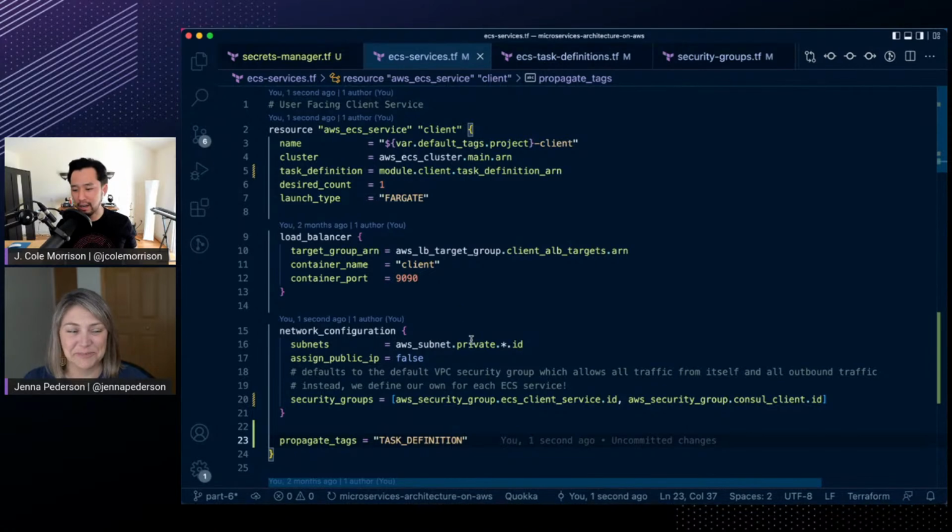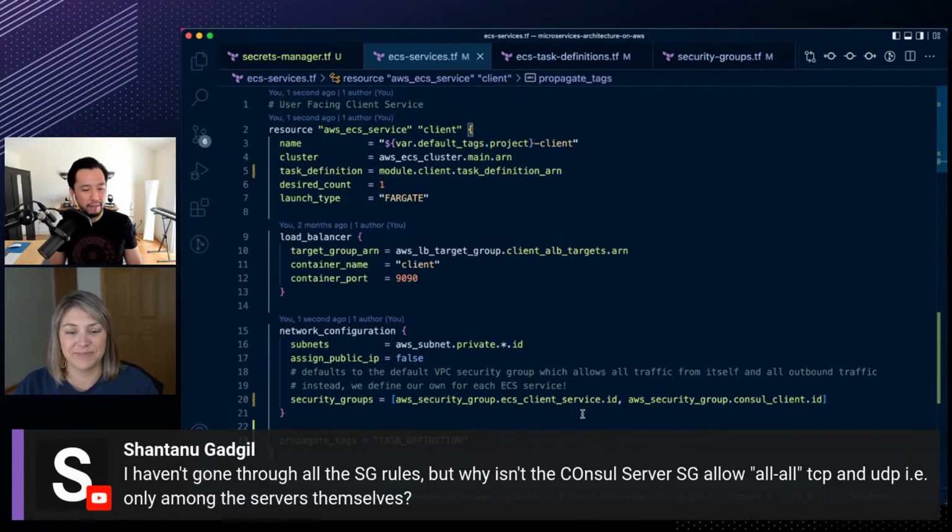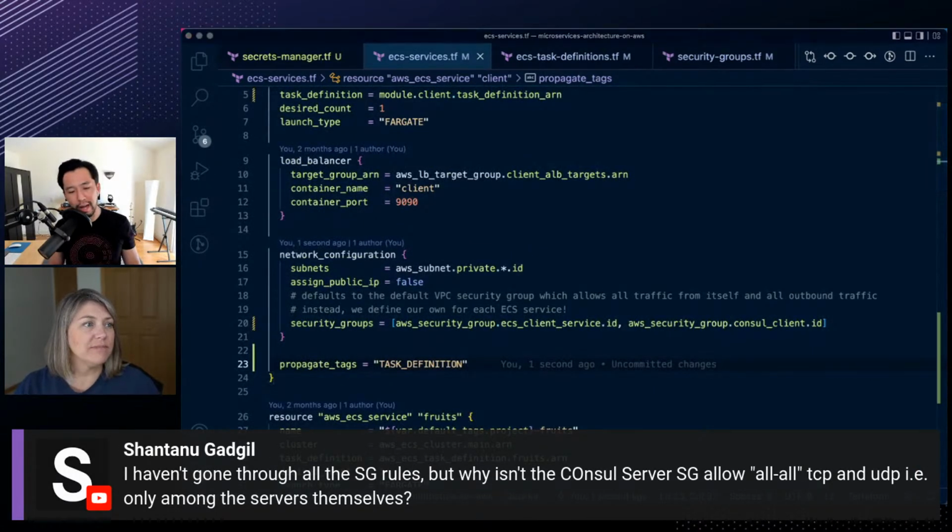So now that she's got that up there, let me address this question. I haven't gone through all of the security group rules, but why doesn't the Consul server security group rule allow all only among servers themselves? A very good question. You could absolutely do that. That's more than valid, because if you're the one controlling this infrastructure, you will probably only be tagging Consul servers with the security group. And in that case, that's perfectly fine. The reason that we don't have it is we're just scoping it down more and more and more and more, right?